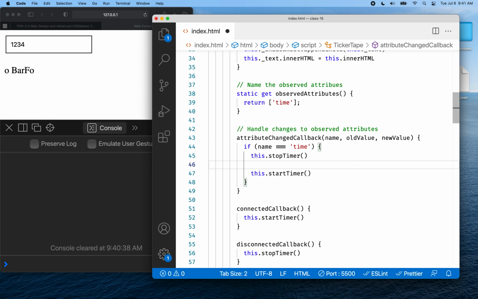Before we call startTimer, I'm going to say this._time, using the underscore. _timer is a reference to our timer, but _time will be the length of time. So timer and time are different. I'm going to say time is equal to the new value. Note that the values of attributes will always come in as a string, if I recall, so we might need to convert this to a number. Just keep that in mind.